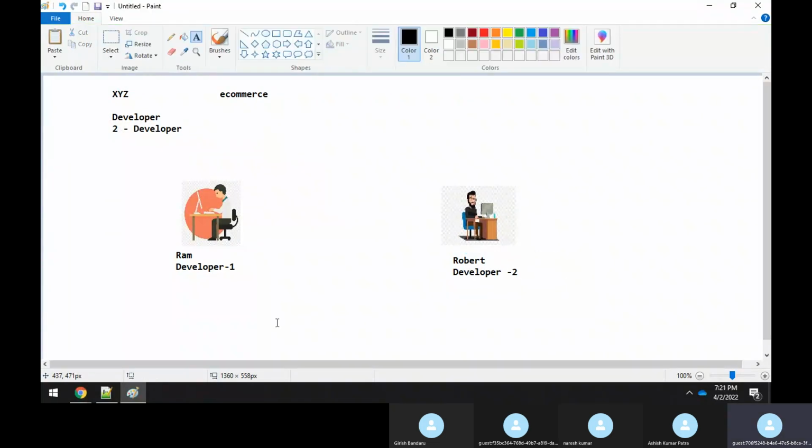Now you know very well that they both are working on the same project, the e-commerce project. That means they would be working on the same source code, correct? Guys, they'll be working on the same source code. Now, Ram will try to write some lines of code in his file or some of his files. He will write some source code, or he will try to code certain things.